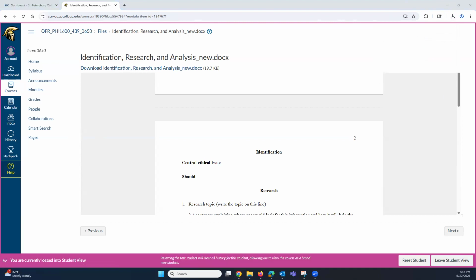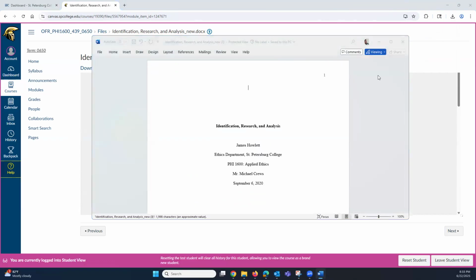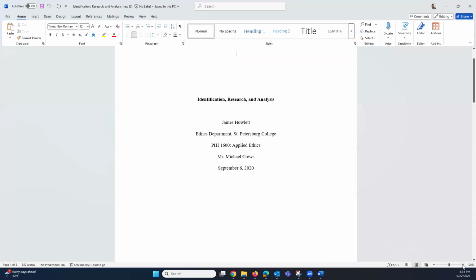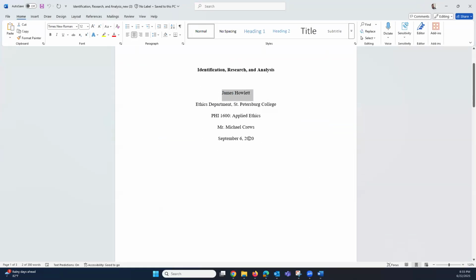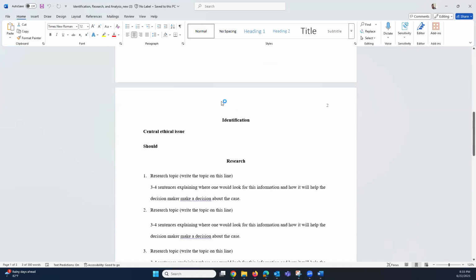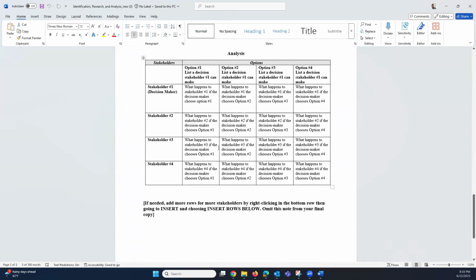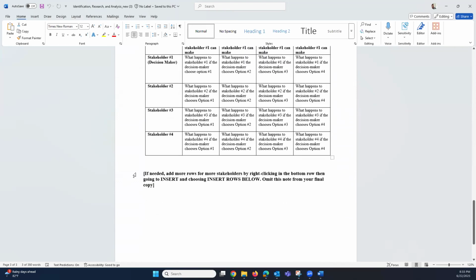And the idea is make it easy on yourself and just fill this thing in as you go. So you enable editing, and then you come in here and fill things out. Like you put your name here because you're not Wolverine. You change the date. You fill in your stuff. You see, it's telling you what to do. And then it's really cool because it's got the chart for you. So I have to just delete this stuff in the chart and fill in your decision makers, fill in your options. Take this out before you submit it. Don't leave that in.